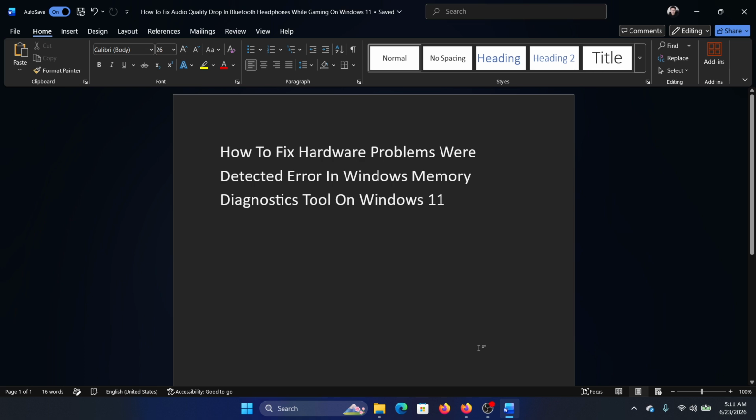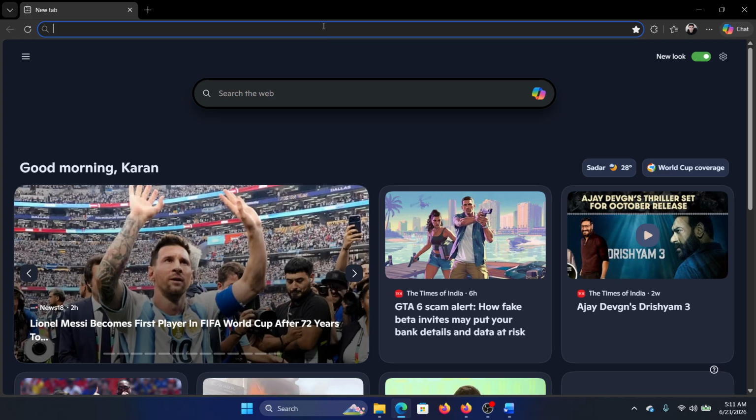Hey friends, if you encounter this error that hardware problems were detected in memory diagnostic tool, then please watch this video. I will guide you through the resolution. So one of the solutions is to remove and reseat the RAM. But I'm telling you, in most cases that won't help. Here's what you'll have to do.